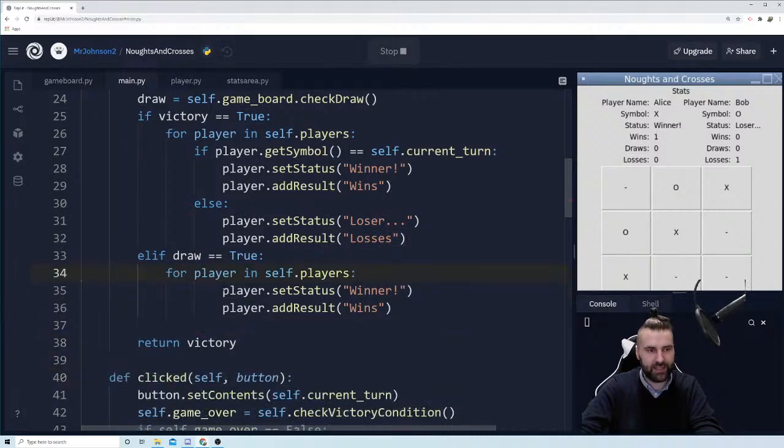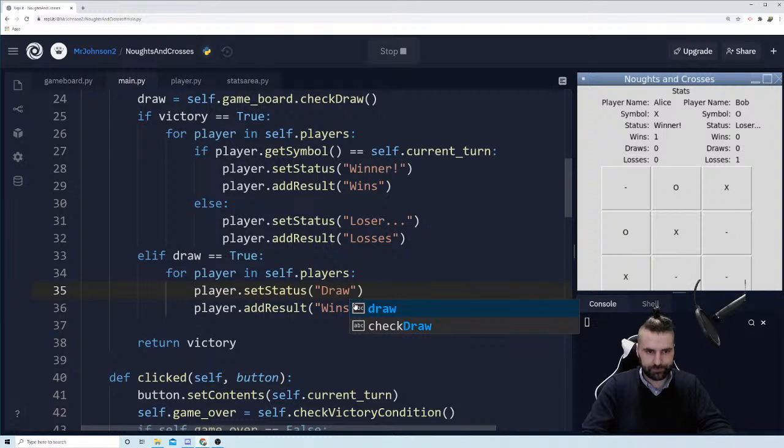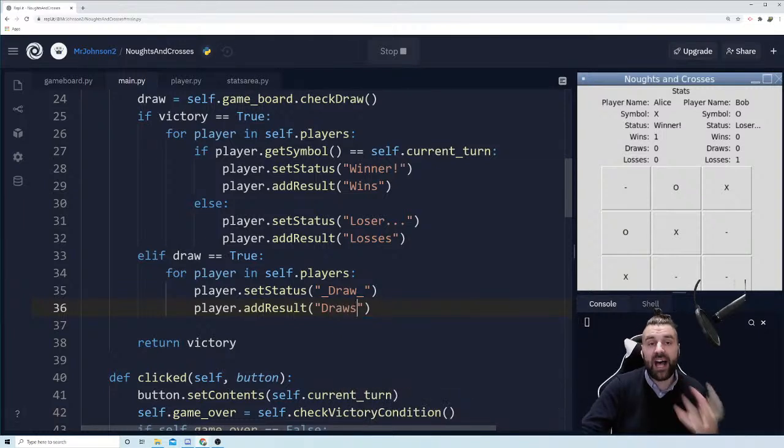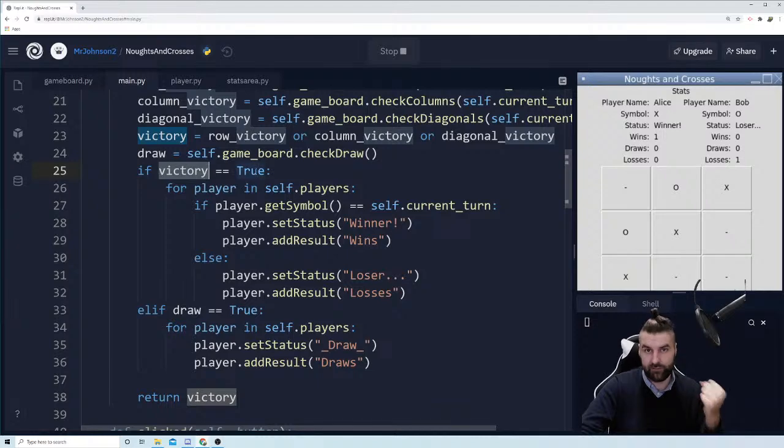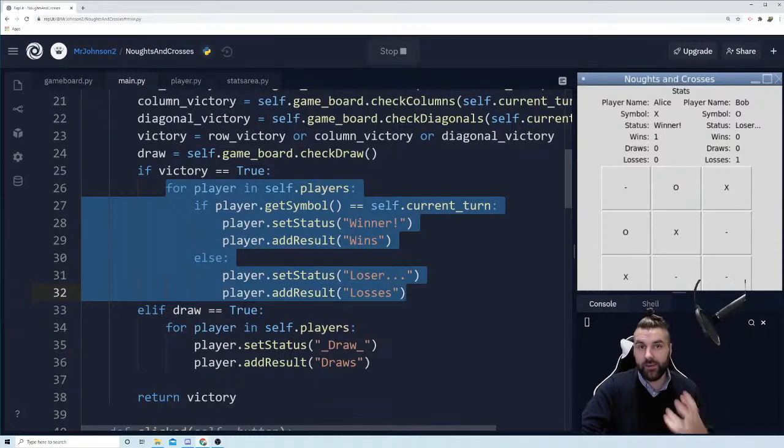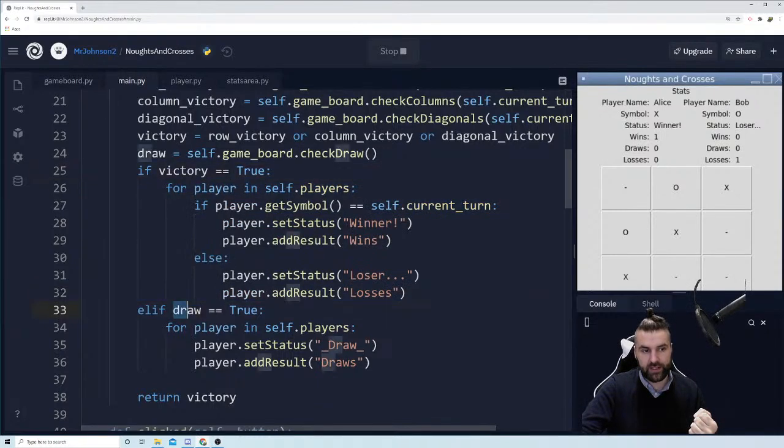So for each player, we're going to set their status to draw. Maybe I'll do some kind of nice symbols either side of it. I don't know. What am I doing? And then we're going to change the result to draws, right? So we're going to add a result of draw to these players. And if it's a draw and it's not a victory, notice that I'm saying if victory is true first. So if victory is true, we're going to do all of this code, and only if victory is not true, then we're going to check to see whether draw is true.